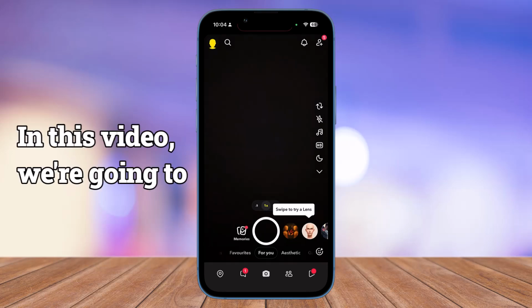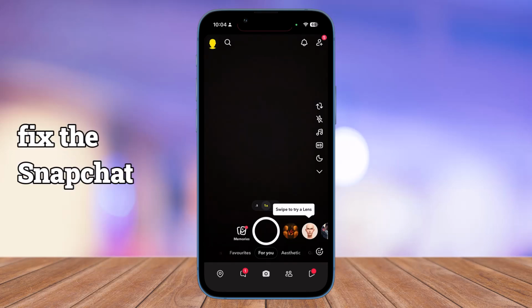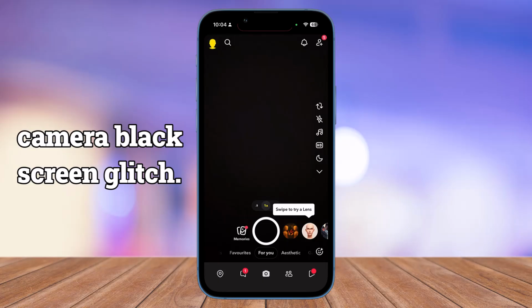In this video, we're going to be talking about how to fix the Snapchat camera black screen glitch. So let's just get straight into the video.